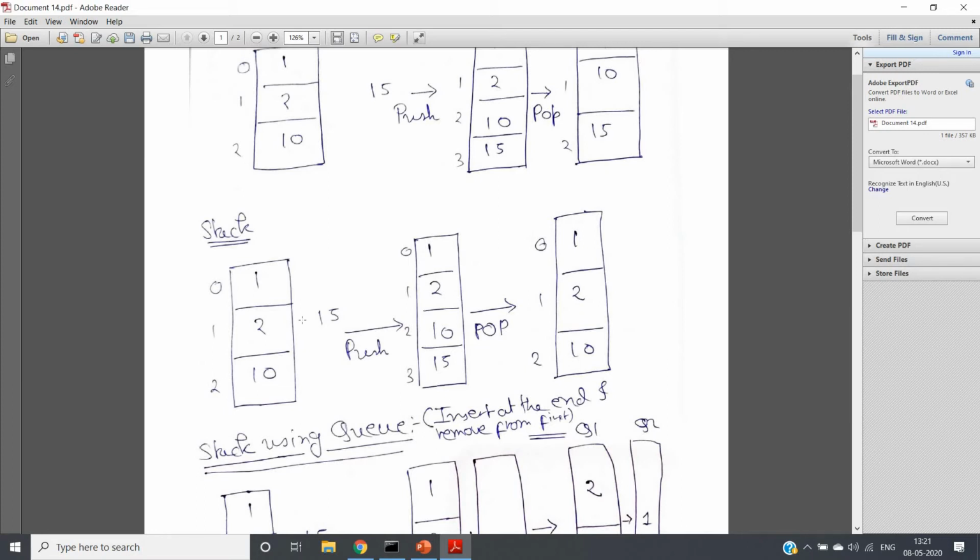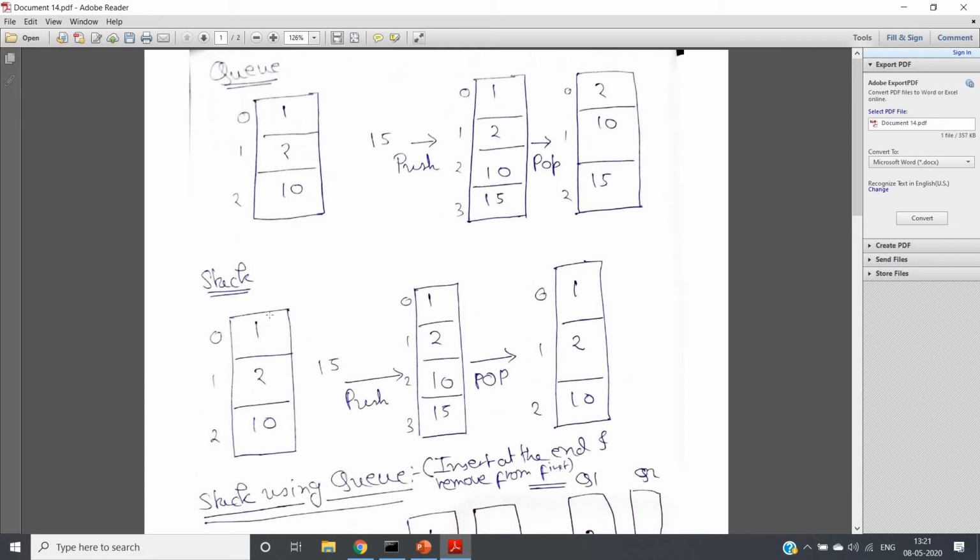Now consider the push and pop operation in case of stack. I have told you, inserting a new element in case of stack and queue is the same. You have to append that element at the end of your list or array. Here suppose our stack is 1 2 and 10, so initially 1 was present, then 2 came, then 10 came. Now when 15 is coming, it will also be appended at the end. So our new stack will be 1 2 10 and 15. See, 15 is at the end.